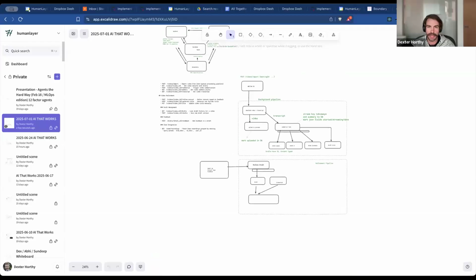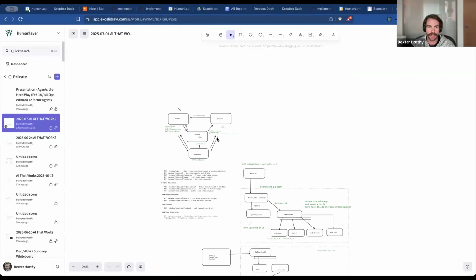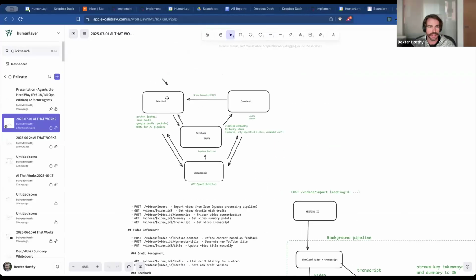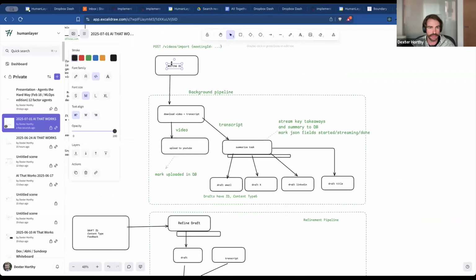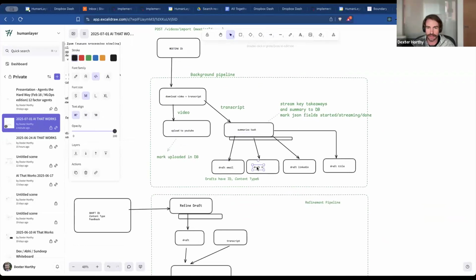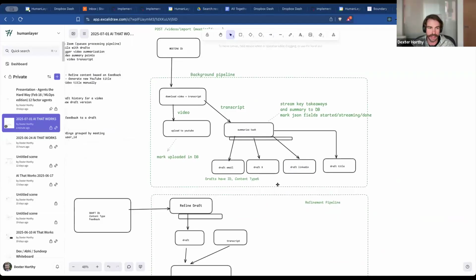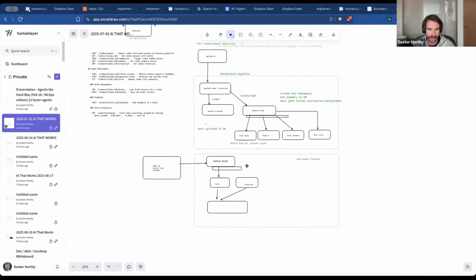So just to recap, everyone, Dexter, do you want to show everyone what we were doing with last week's pipeline? Yeah. So I have the whiteboard here. I just made a copy of the one from last week because we're gonna add to it. We built this system with a back end and a front end, a database, and kind of an API in between them. And these pipelines where we would take a Zoom meeting, download the video, send it to YouTube, summarize the transcript, and then draft a bunch of content based on that video. And we had a little bit of a human in the loop refinement workflow.